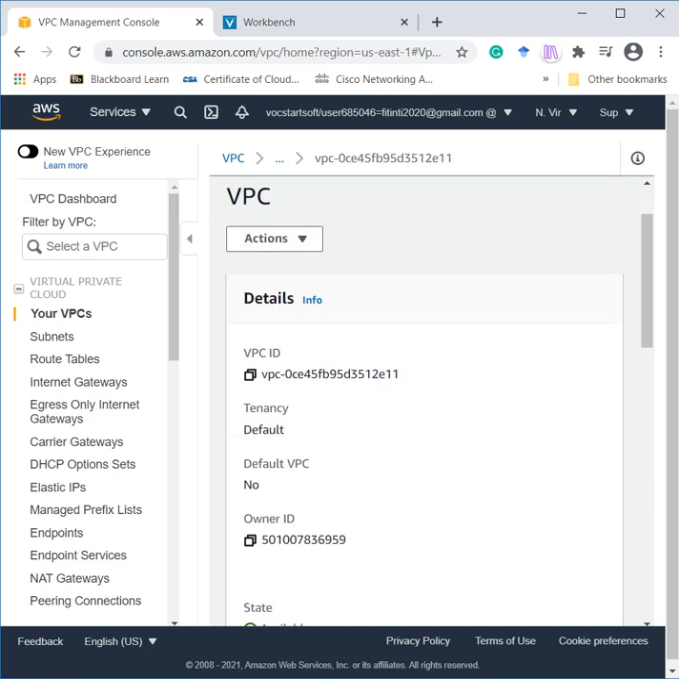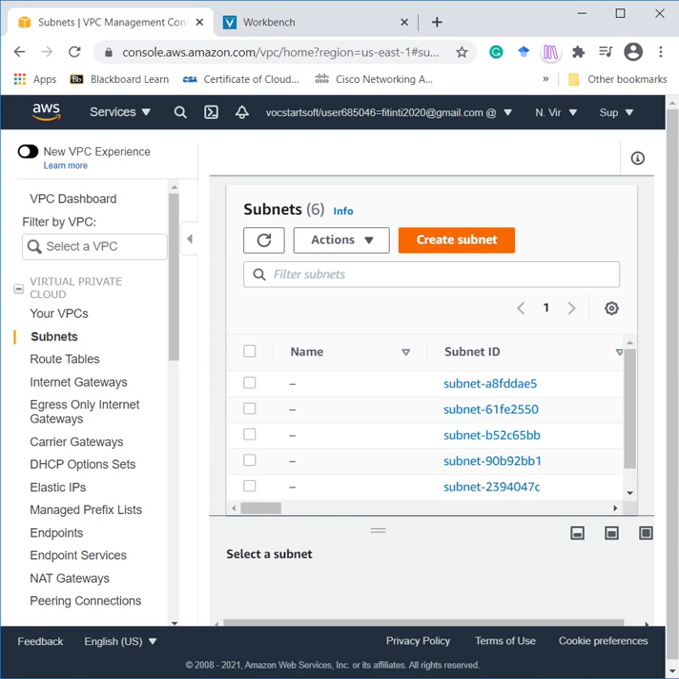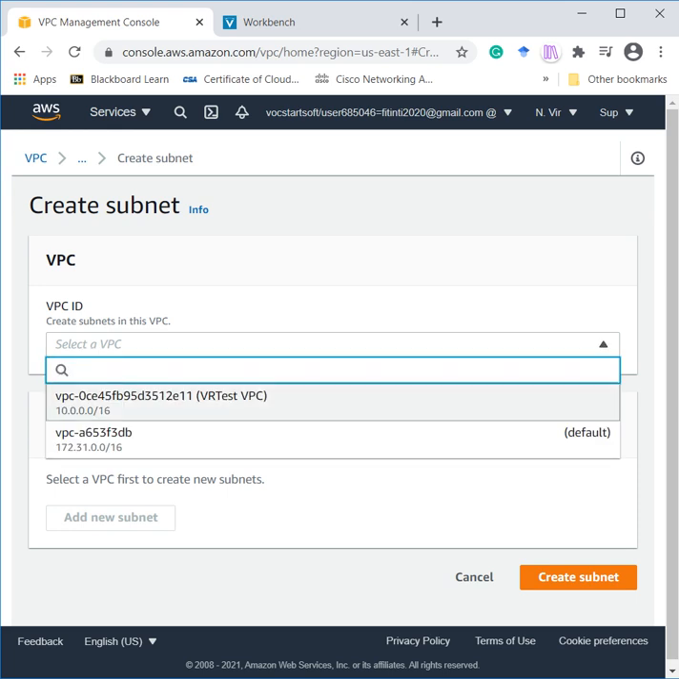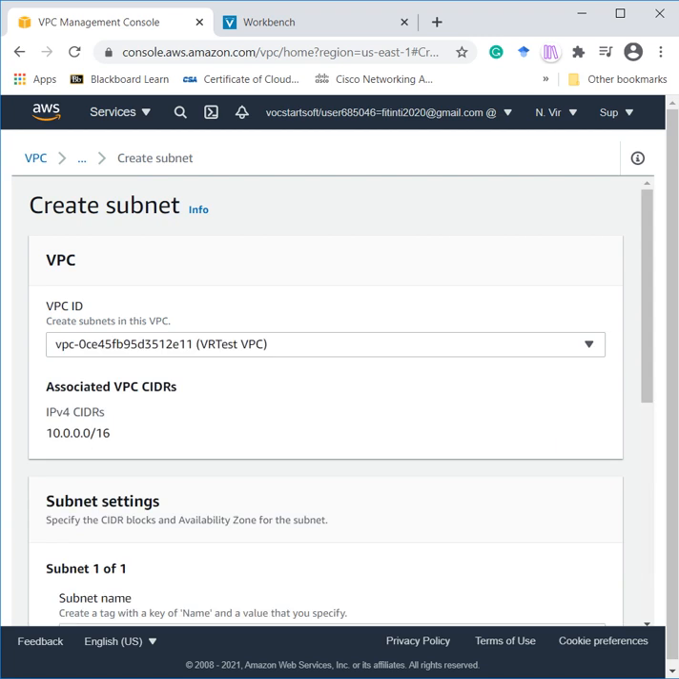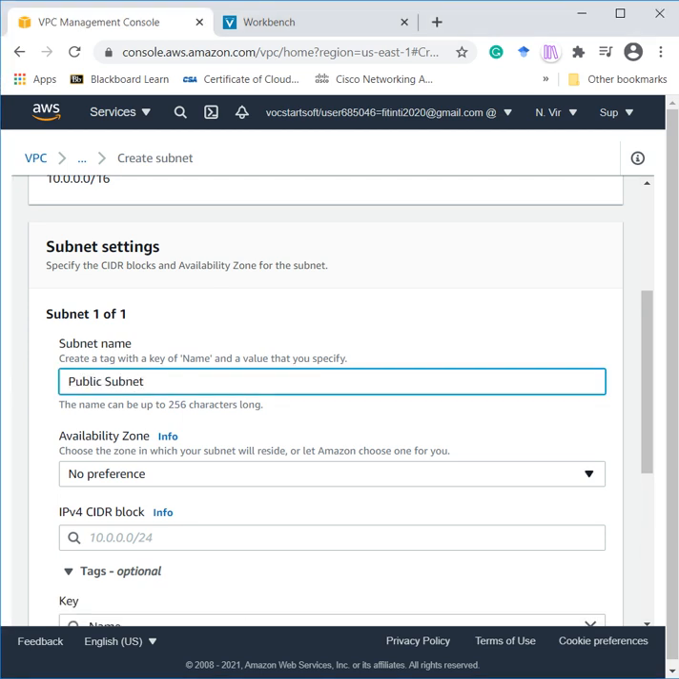Configure the subnet routing table accordingly. So we have the subnet here, right? Now we have our subnet. Click create subnet and create a public subnet. Okay, this is our VPC, VR Test. This is our VPC, right? Subnet name, we can put it as public first. Only this public subnet can be accessed from outside.